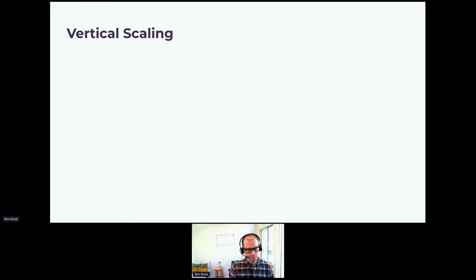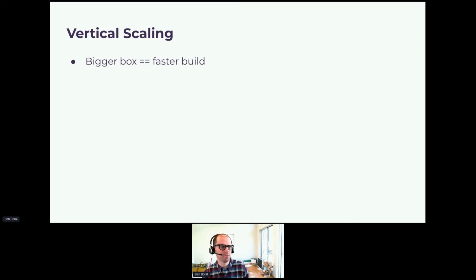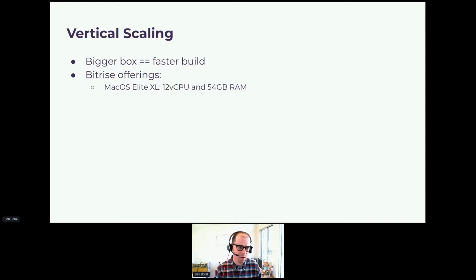Okay, and then my last tip is really the easiest one, vertical scaling. So if you run your builds on a bigger machine, you're going to have a faster build. And so I just want to take a minute to tell you about Bitrise offerings. Our build VMs go up to what we call our Elite XL. That's 12 virtual CPUs and 54 gigs of RAM on Mac OS. And on Linux, 8 vCPU and 32 gigs of RAM.